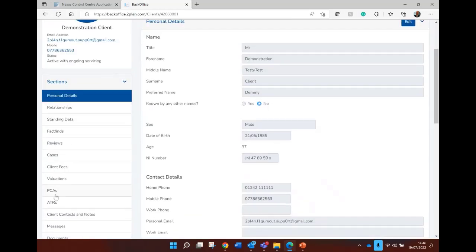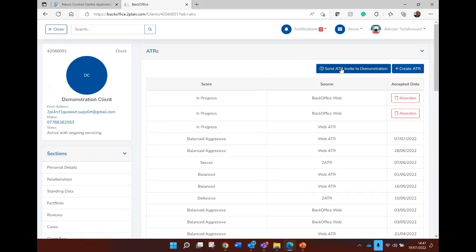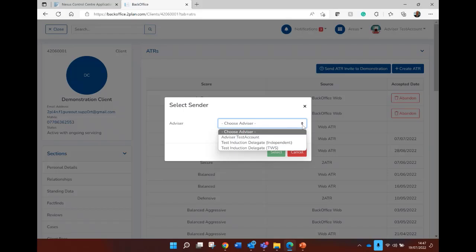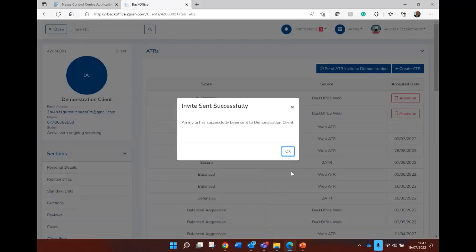So I'm going to send the attitude to risk. So how many clicks is that? I've clicked on attitude to risk. I'm going to send the client. There'll just be you there. So reality is that's 3 clicks, select and send. And that's the attitude to risk sent to the client.